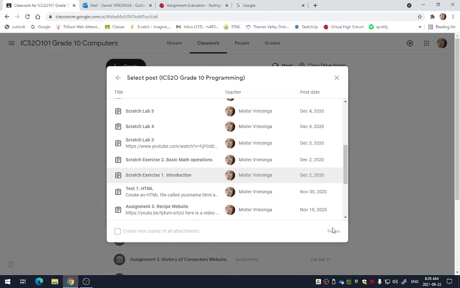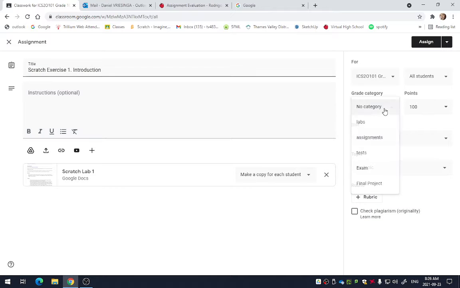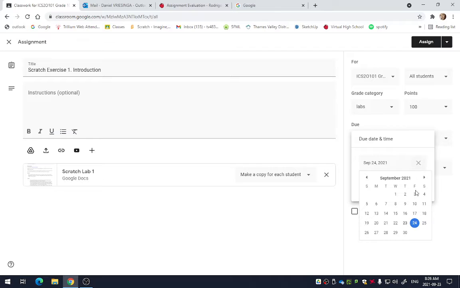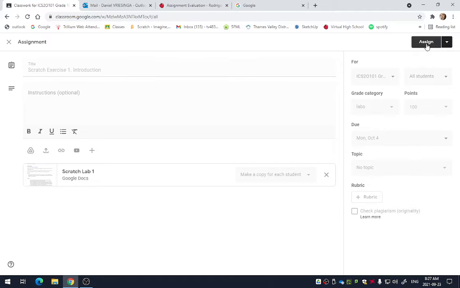Scratch exercise 1. Scratch is a web-based coding, I guess you could call it a language. Okay. It's a lot of point and click stuff. We'll make that due when we come back. Wow, the next time I see you guys, it'll be October. Yeah, October 4th. So we'll make that due October 4th.